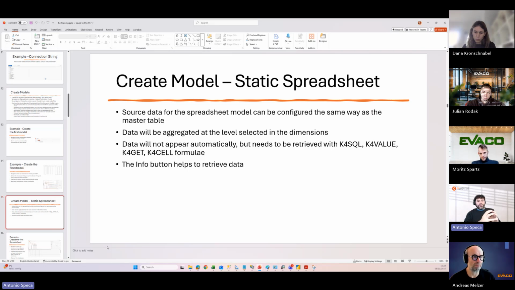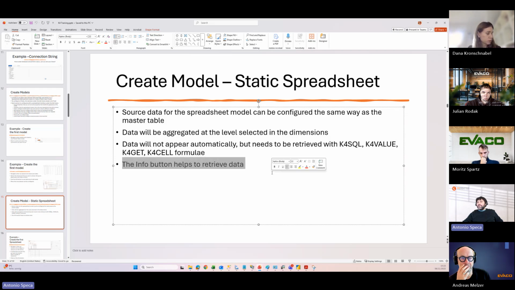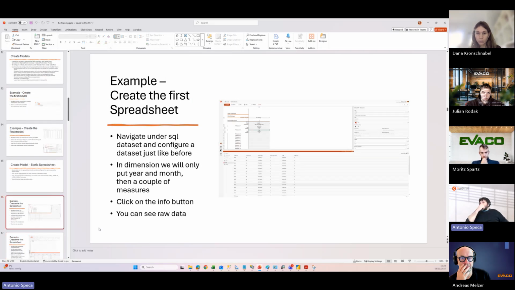To select which data goes on which cell, we use some formula. The formulas that we use are the classic KeyForGet and KeyForValue from the old version. We added the KeySQL and the KeyCell because we added the syntax that is a little bit easier. We will see it now. The KeySQL is the one we will use today. To retrieve data and to understand which data goes in which cell, we will rely on the information button. So let's create our first static spreadsheet.